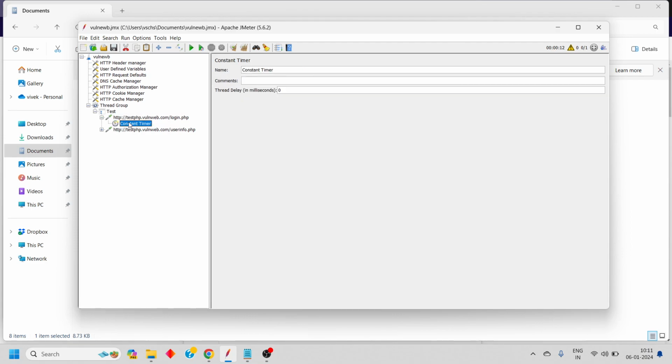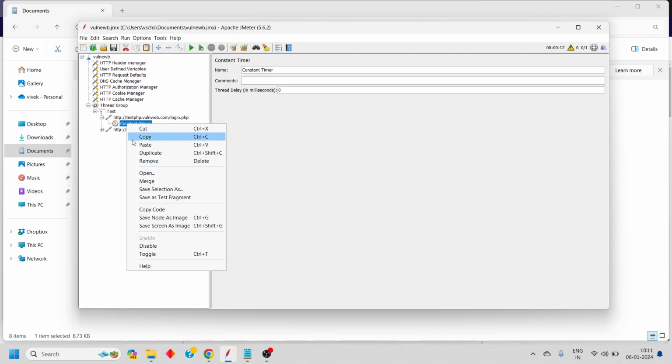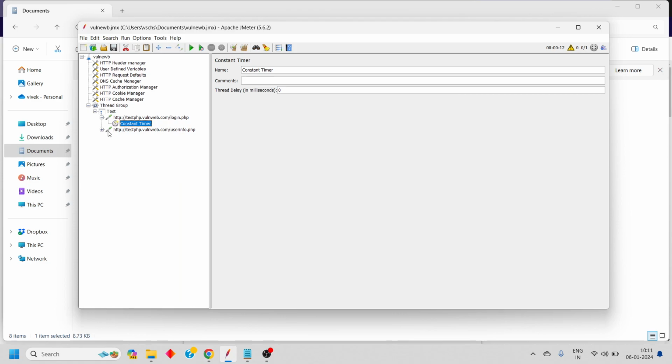It would be having some constant timer. Okay, it captures the delay which is happening on the browser. So we can adjust the timer, like how much time it will take to finish this request. We can control all those things.